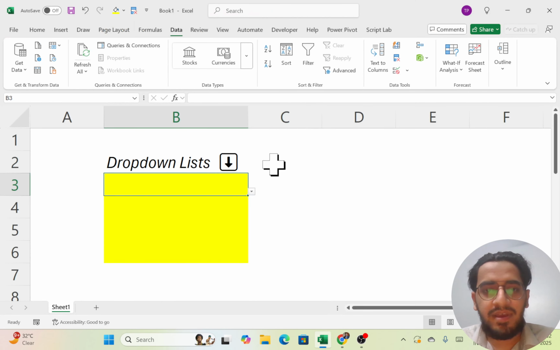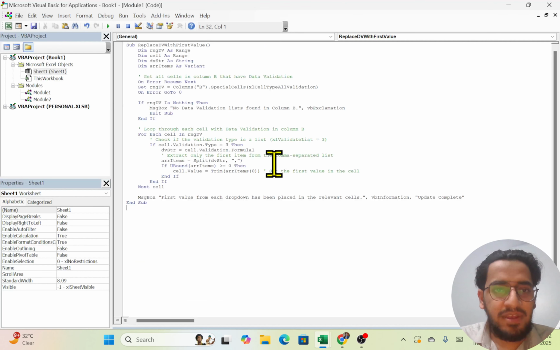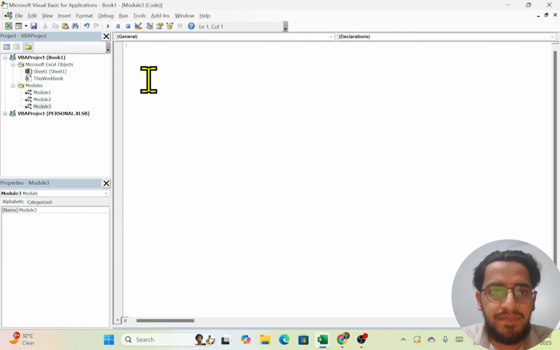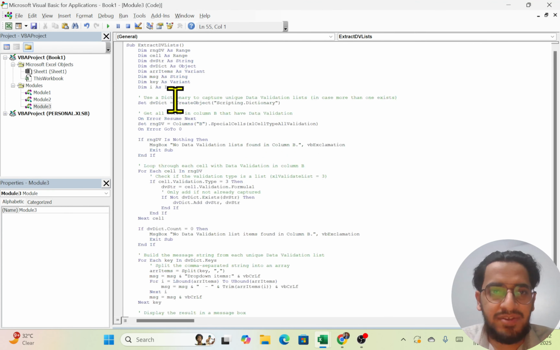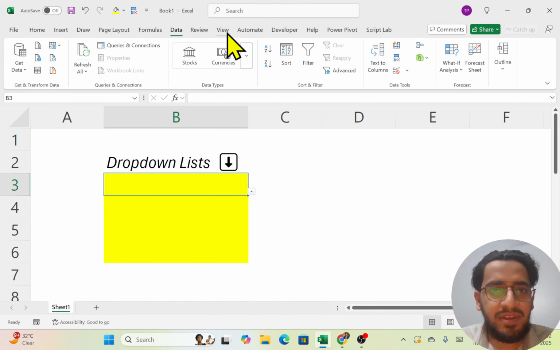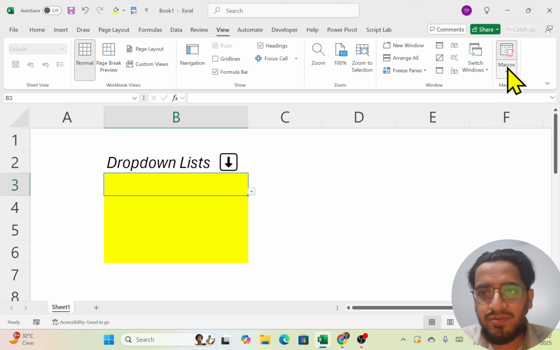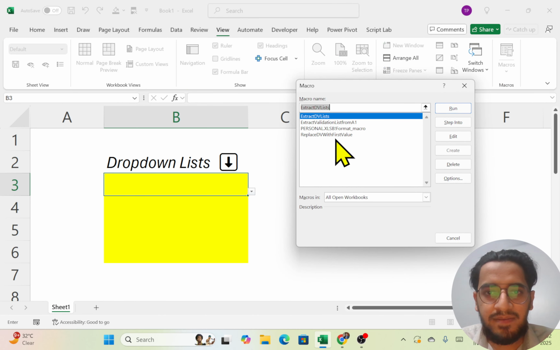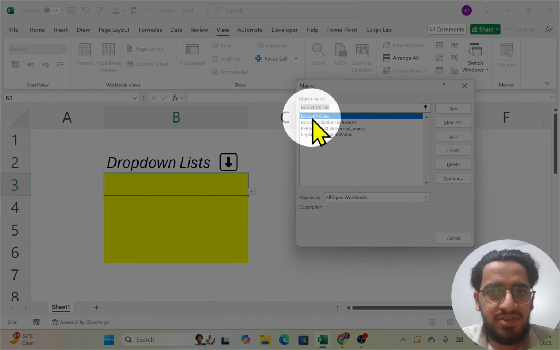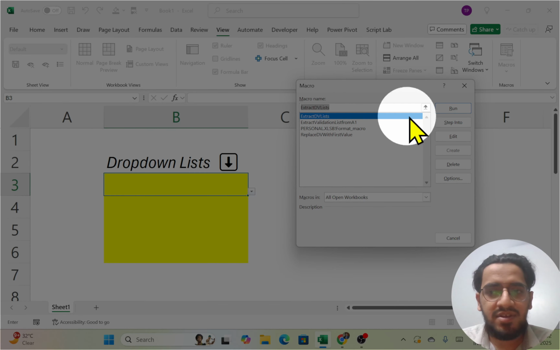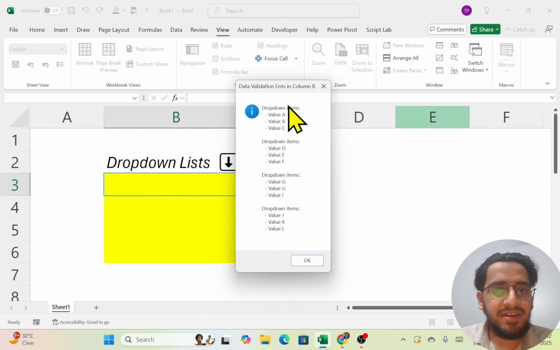I copy the code, come back, press Alt F11 to open the VBA editor, go to Insert and insert a module, and paste the code. Once you've pasted the code, close. To run the code, you can come to View, then Macros, View Macros, and this is the macro that I just copied, extract DV list. I click on Run and it displays all the values from the validation as a list in a message box. I press OK.